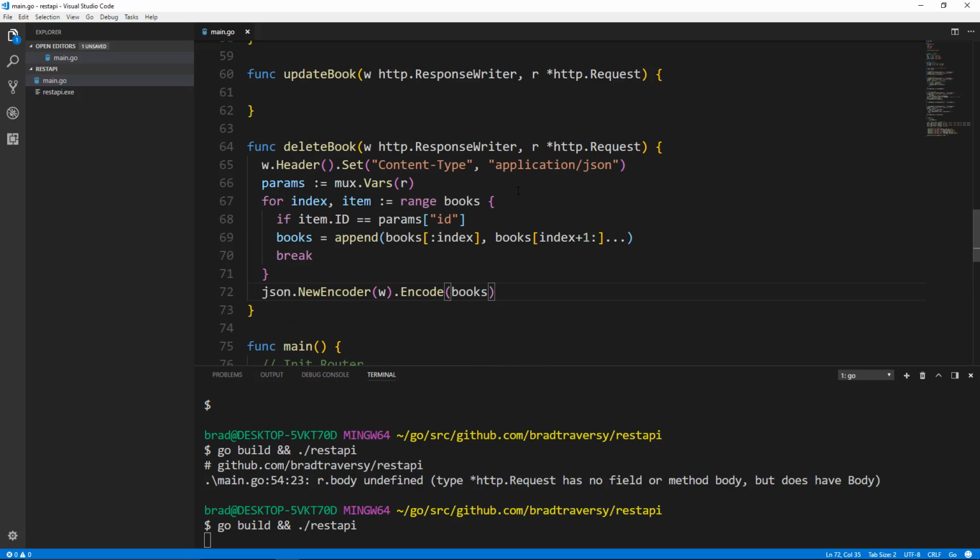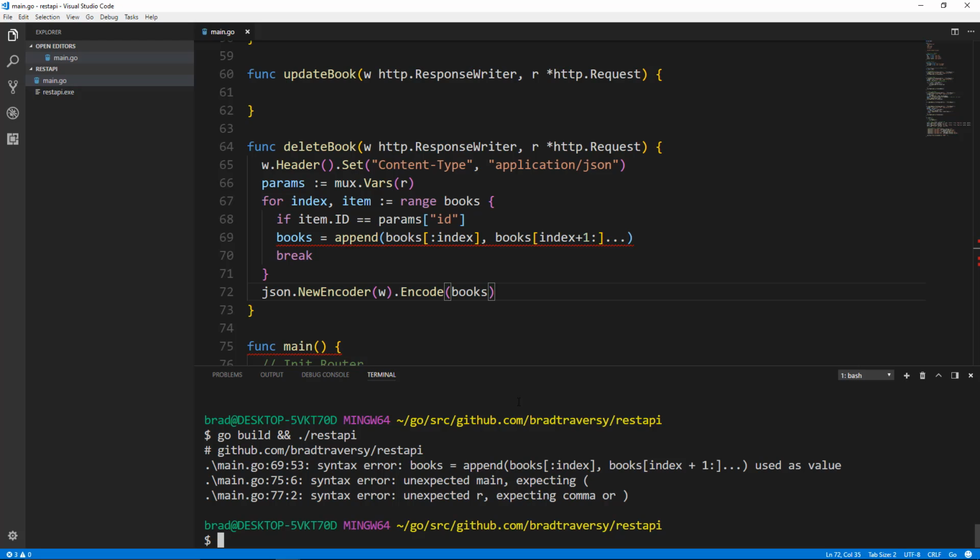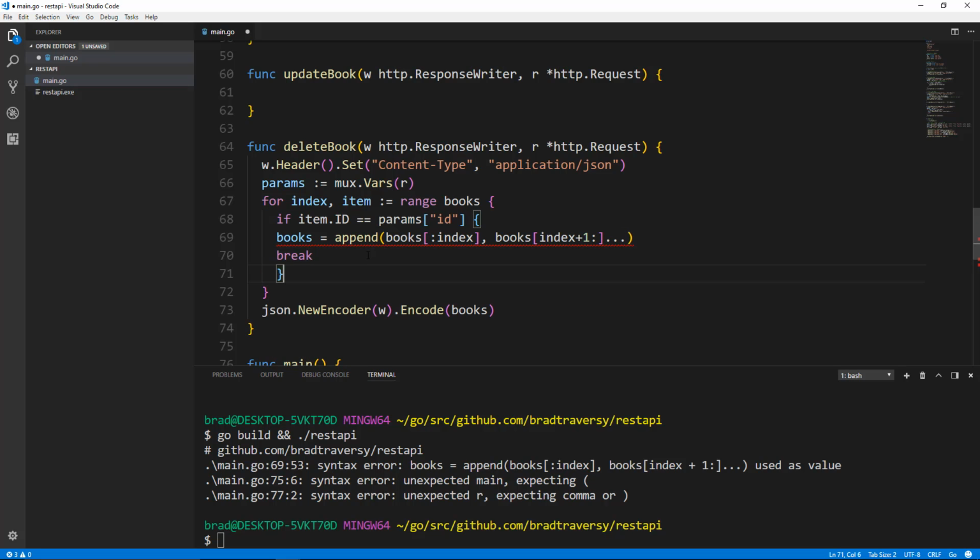Alright, so let's try that out. So we're going to go down here and we're going to restart. Syntax error. So this line here, let's see what I did wrong. Append books, colon index, books, index plus 1, dot dot dot. Oh, I forgot my curly braces. So this needs to go like that. There we go. Alright, so let's try that.